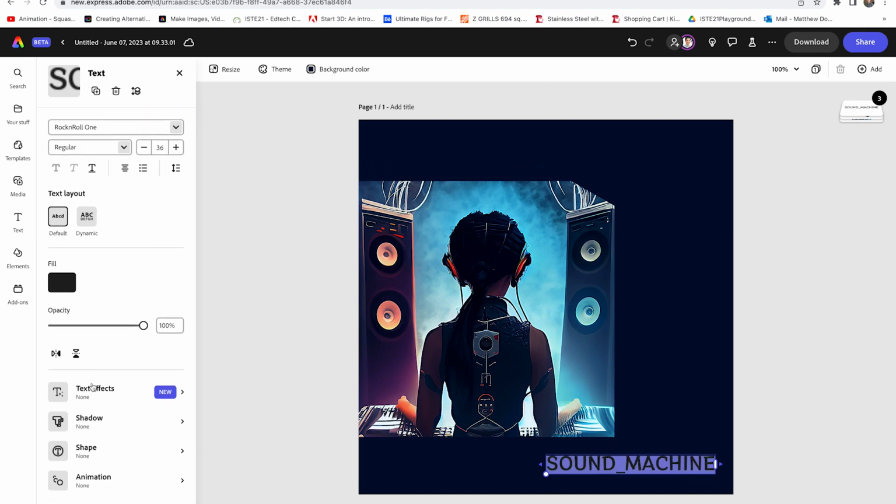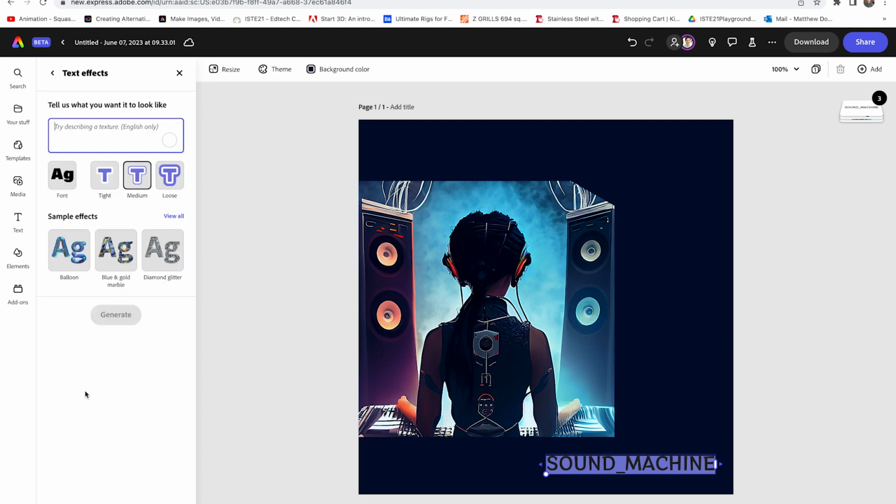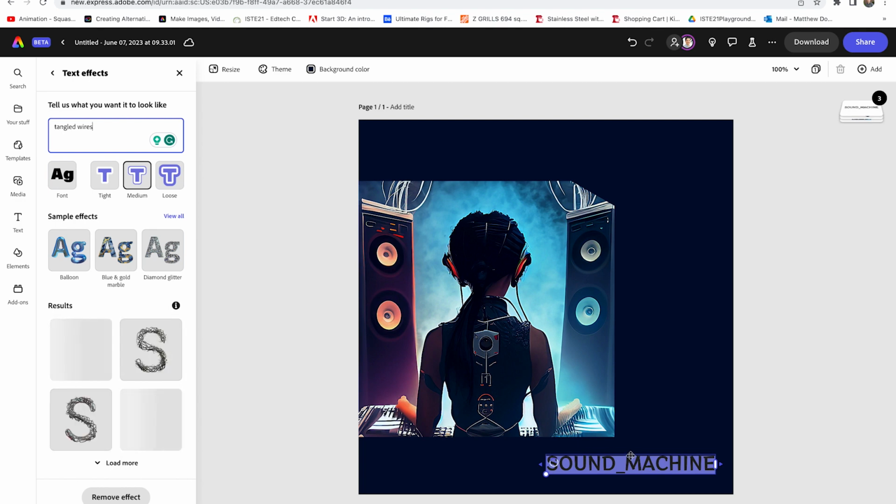So now I can go into my individual text layer and go to the text effects, and it's going to say, what do you want this to look like? So maybe I want this to be tangled wires. Let's see. And we can say tight, medium, or loose. This is just how detailed it's going to be. So this is going to go through and it's going to give us some options. And it takes a second to kind of click in there.